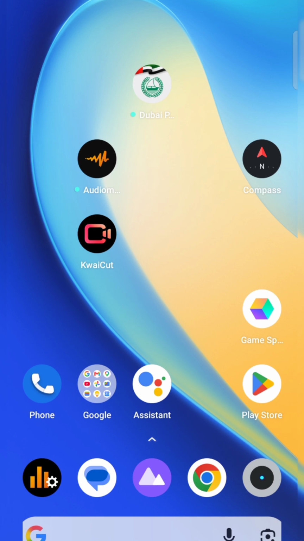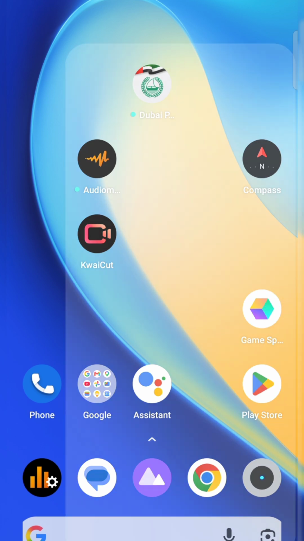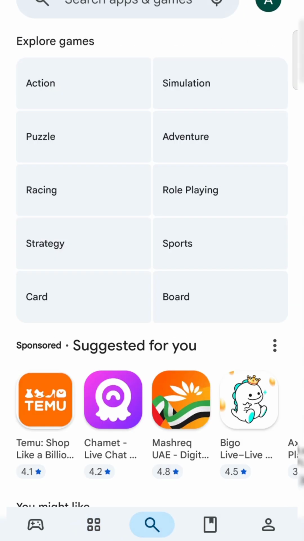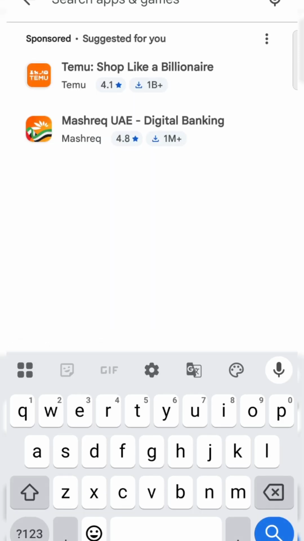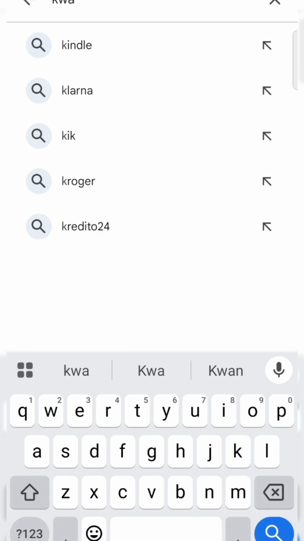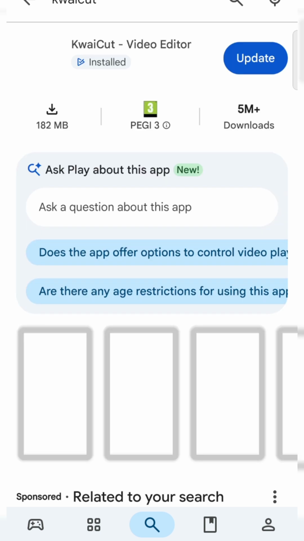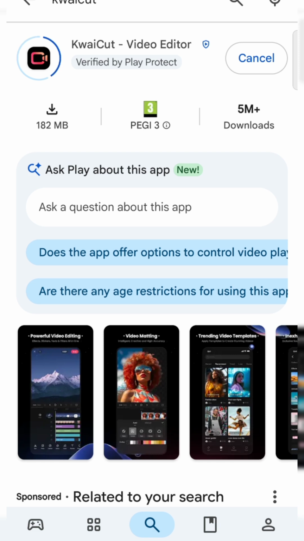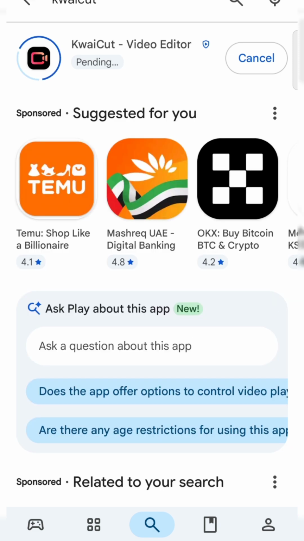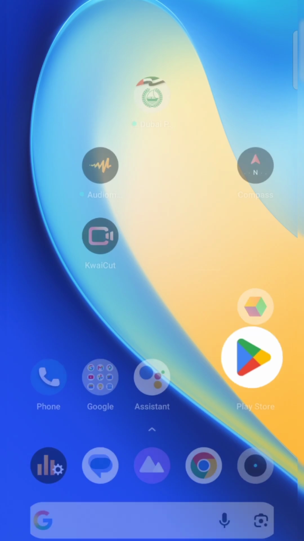Now let me teach you how to use CapCut Pro for free. Go to your Play Store, then in the search bar, search for CapCut. Yeah, this is it. Just wait, let it load. I already downloaded it, so let me open it from my phone now. This is the app. You go in.